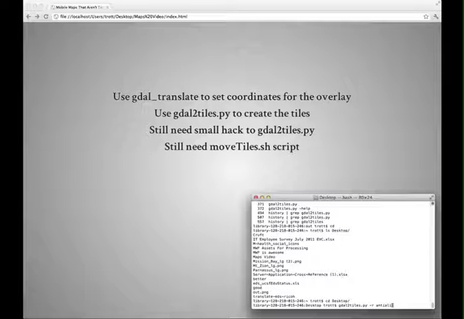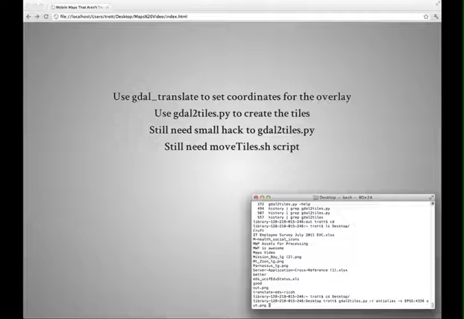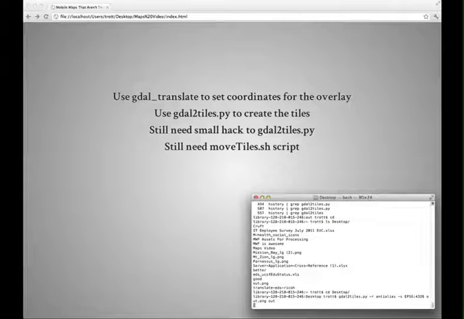-r antialias, which invokes the hack that we just mentioned, and then -s EPSG:4326. I don't really understand the difference between the various, I guess they're projections that are used. EPSG:4326 versus the W whatever that we used previously, but there you have it. And then we want to use as our input the PNG that was the output of the last command. And then let's specify a directory. We'll call it out. It will create it if it doesn't exist, where it will put the tiles.